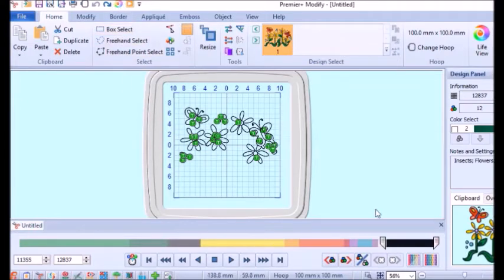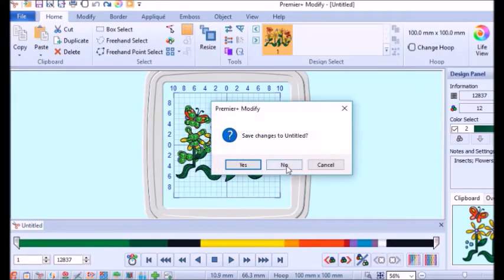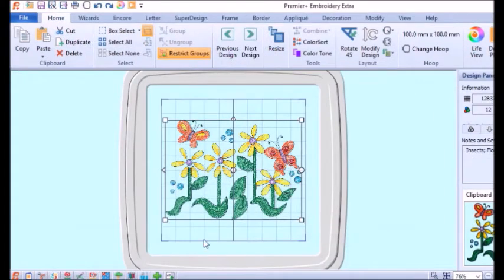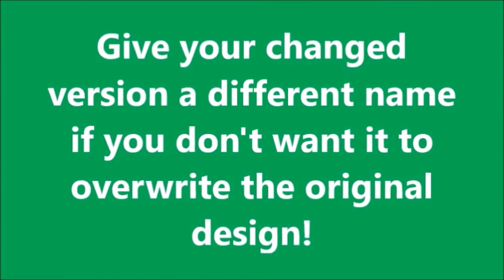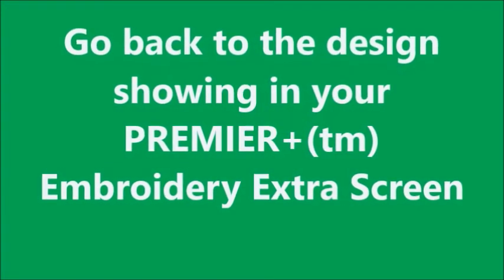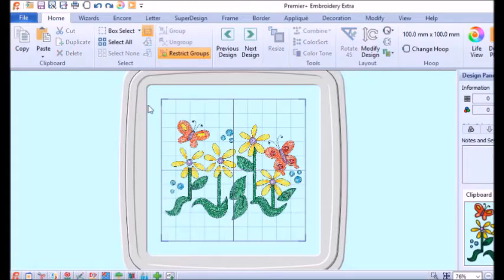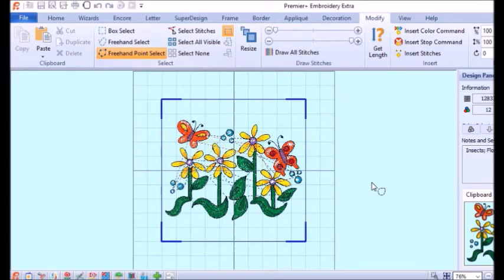Let's go back to the entire design again. I'm going to just close out of this. I don't want to make the changes. It will overwrite your original. I always like to keep my original intact. I'm going to go back here to my Modify tab with the Freehand Point Select this time.